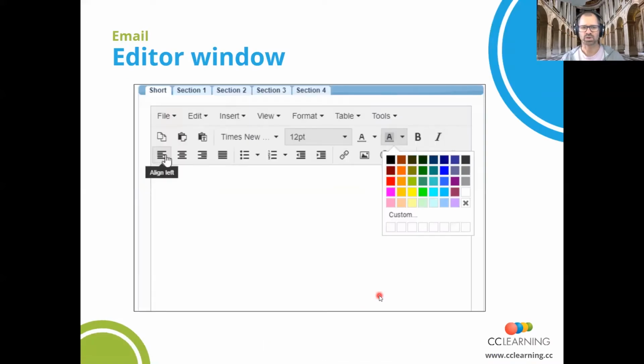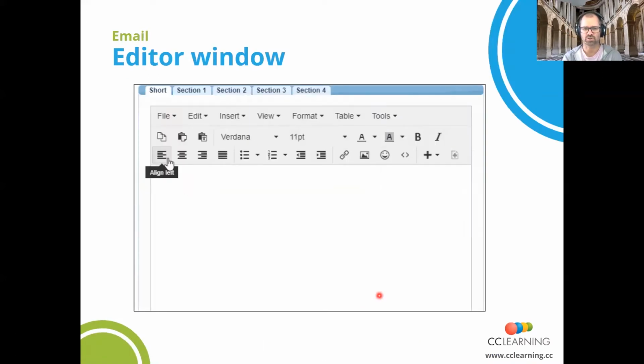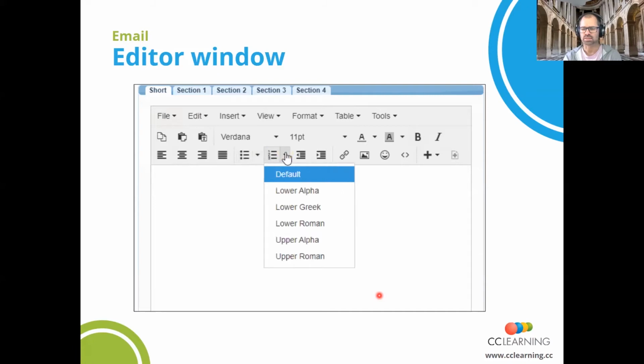Okay, so this is the editor window. Now I've got just an animated GIF here. It's going to go through showing you the different items that you can get in the editor. So the editor is available for you to create your emails, and you also use this when you're creating PDFs.